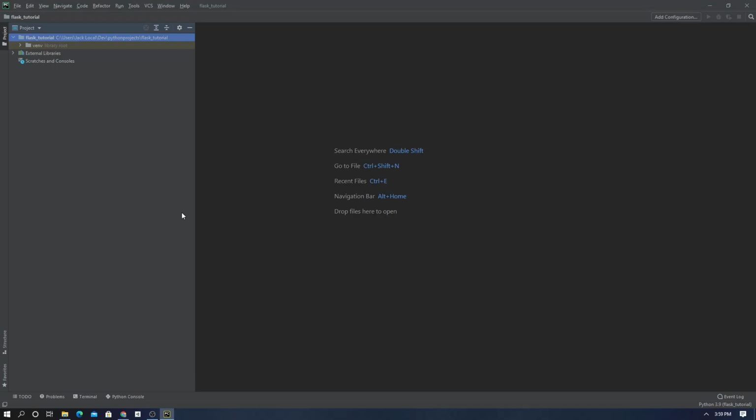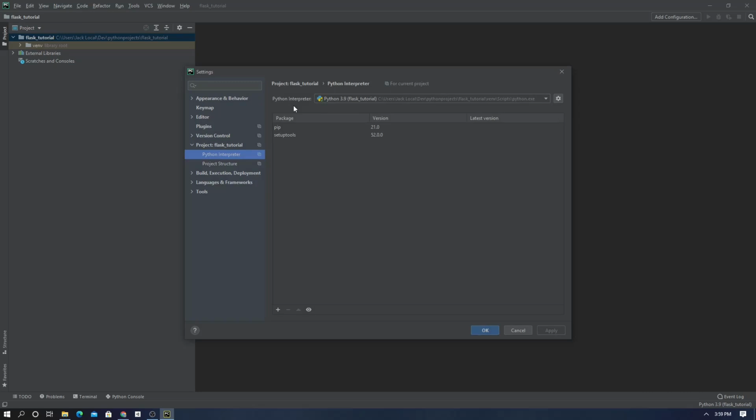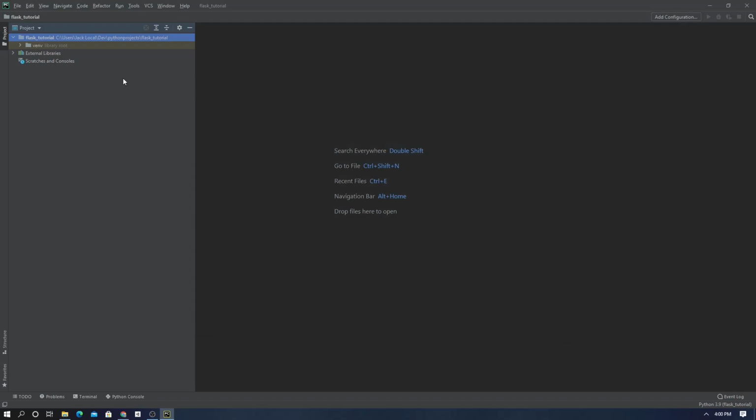Now that everything's loaded up, we can go ahead and check. If you hit Control-Alt-S, you can go to your project, Flask tutorial is what it's called in our case, then Python interpreter. It's fine if this is selected: Python 3.9, which is what I'm using. The link will be in the description along with PyCharm. It should say venv, so our virtual environment. So we're just going to hit OK. Now that should be all okay.